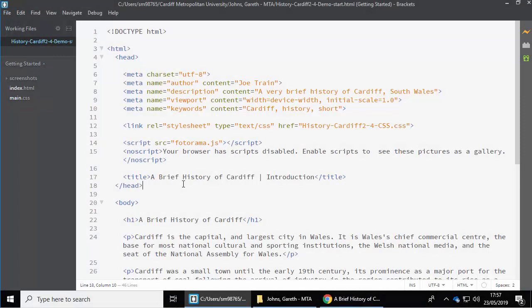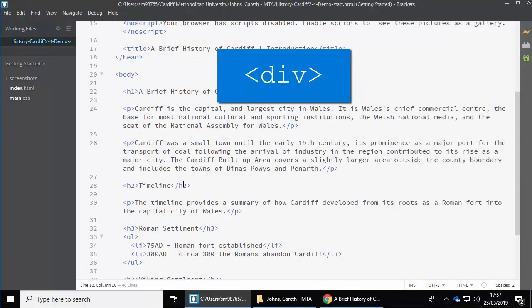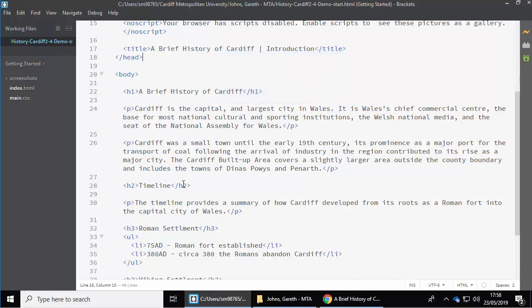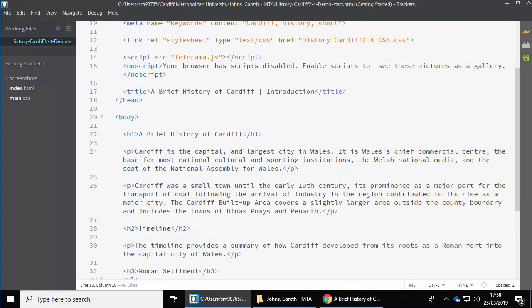One way to organize content in a page is to use the div element. Div divides content into different sections that can be styled and positioned using CSS. We'll explore this later in the course, but for now we'll divide the page into an introduction section and a timeline section.